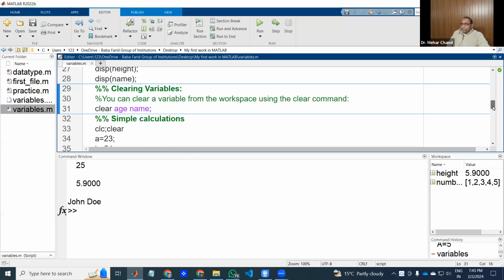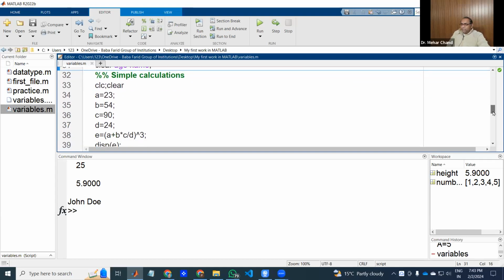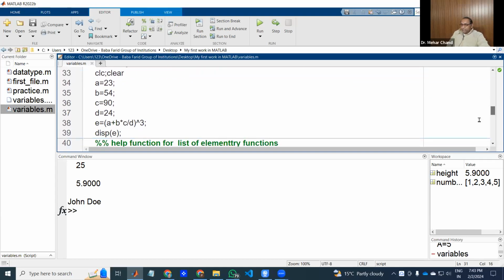Okay, and now here is also a simple calculation. Just add at this place for the sections. Note you can see here the values of A, B, C, D, and here is a small operation. So this caret sign is used for exponent.